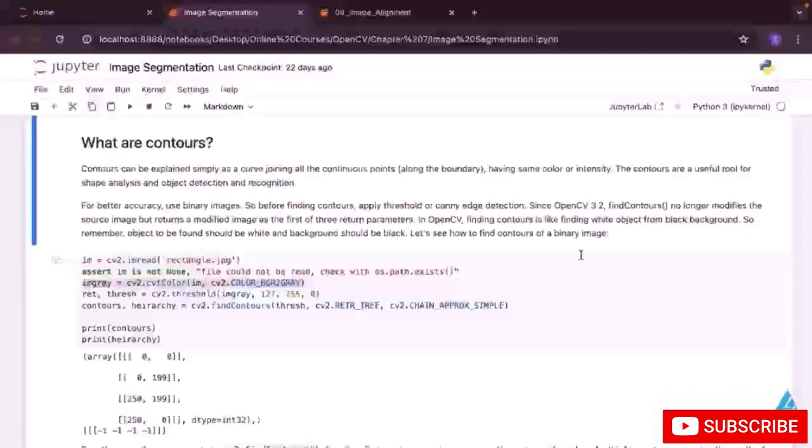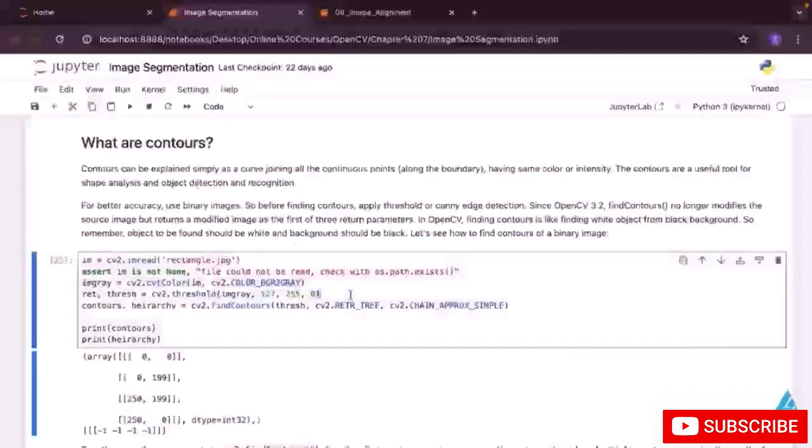This already tells us that it is used for object detection. Object detection can also be seen as feature detection. And in our Canny edge detection, you noticed that we were trying to detect the edges. Edges are almost like borders. So from the borders, you can now know that this is a particular object. That's what contours are all about.